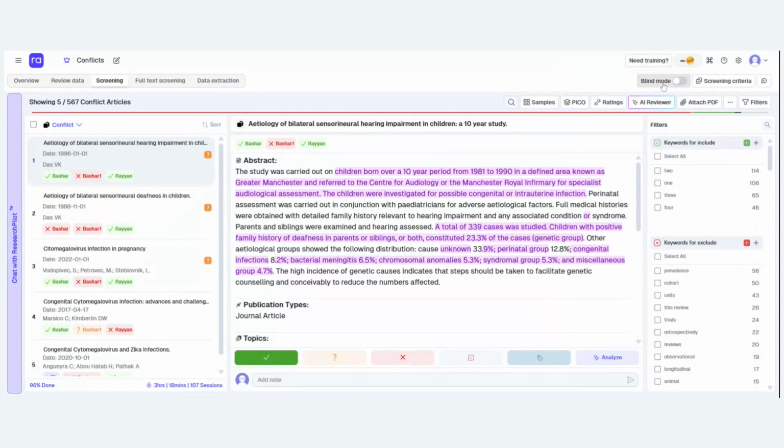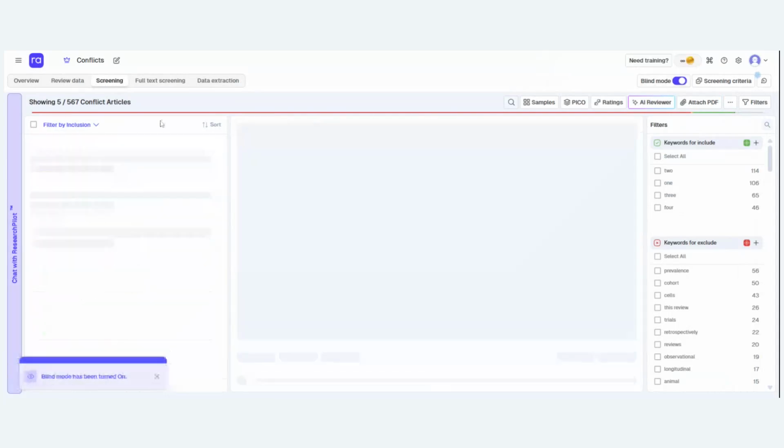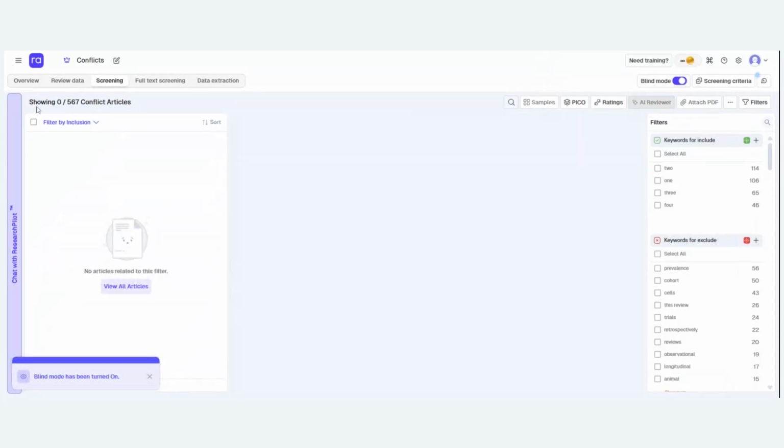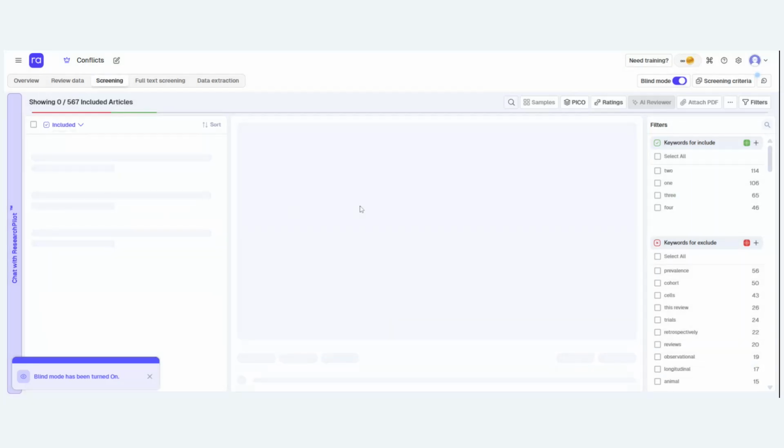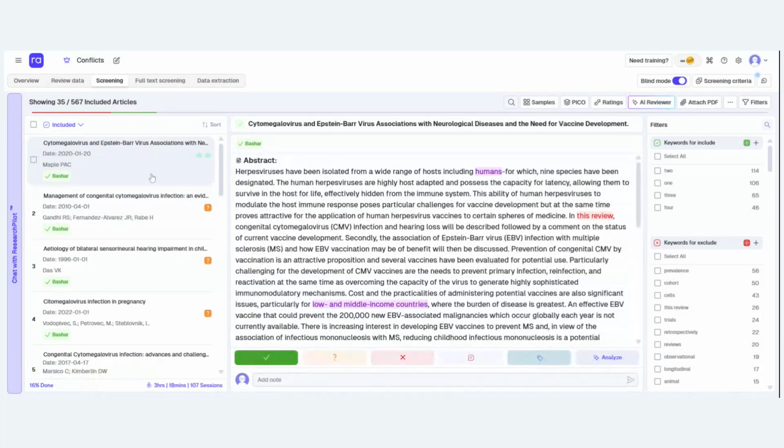Of course, if you are exporting with blinding on, you are only exporting your own decisions. Even if the articles are actually screened by multiple members, with blinding on, you will only be able to see your own decisions in the export file.